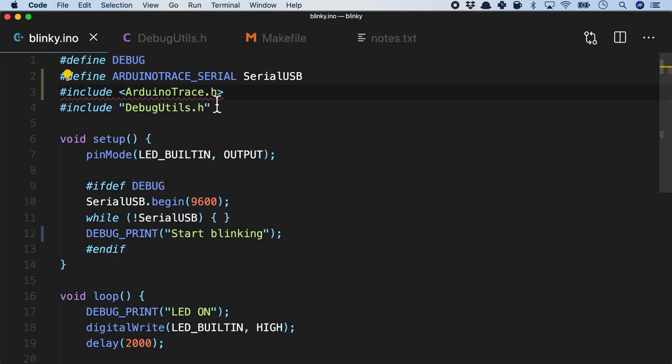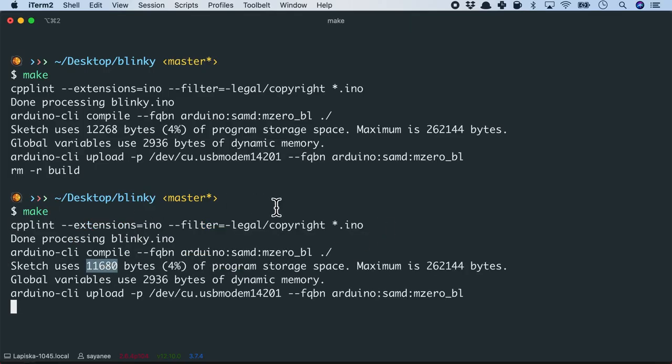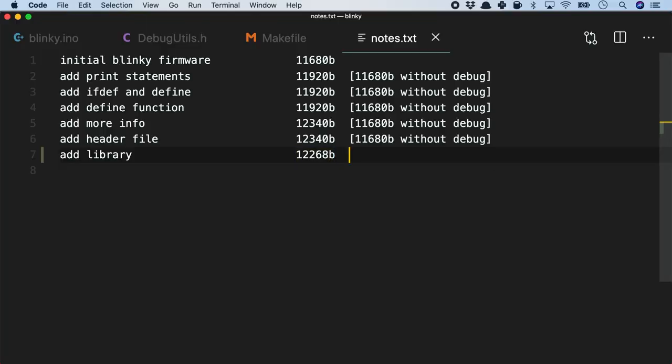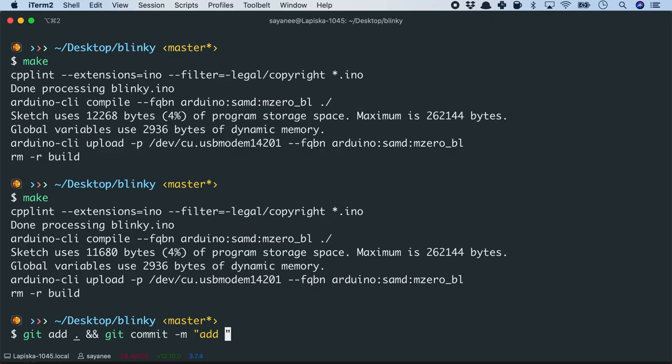Now, despite doing so many changes, having a header file or even incorporating a library, all we need to do to toggle off or disable the debug is simply comment it. And now when we compile, hey, guess what? It is back to 11,600. So we can make the same note here. So I'm going to re-enable the debug and simply commit it to git as add library.